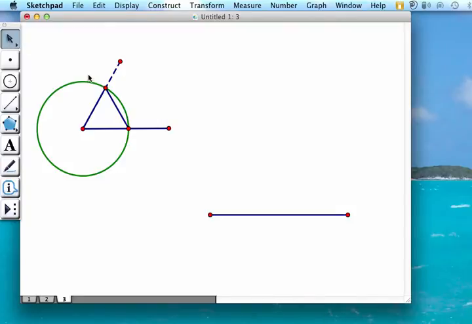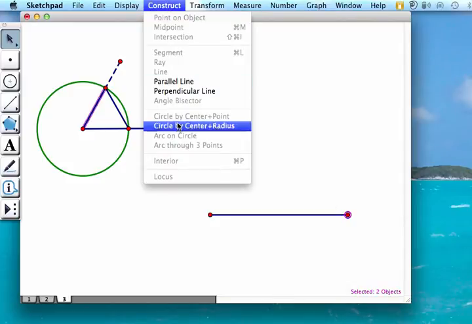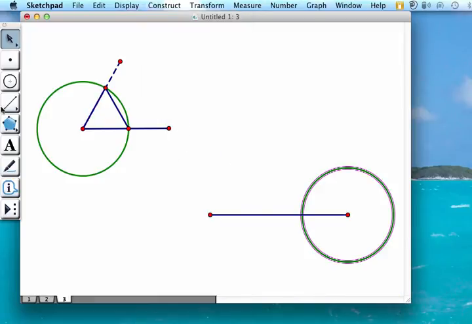Using the select tool, we're going to highlight the radius of our circle and one of the points on our bigger segment. And then we're going to go to the construct menu, circle by center and radius. And then you're going to create an extra point where your circle intersects your segment.